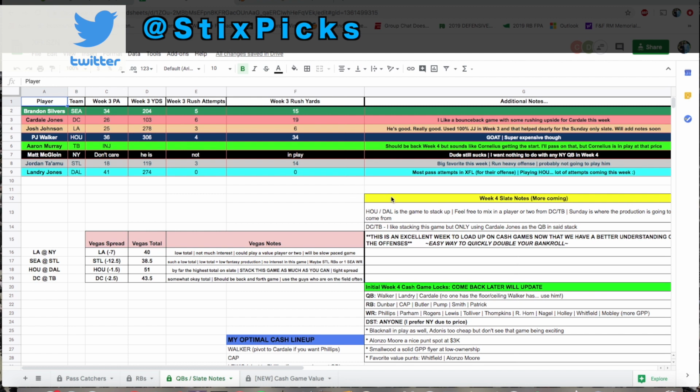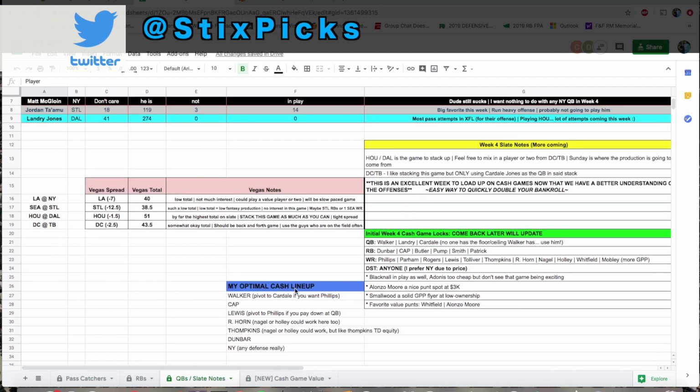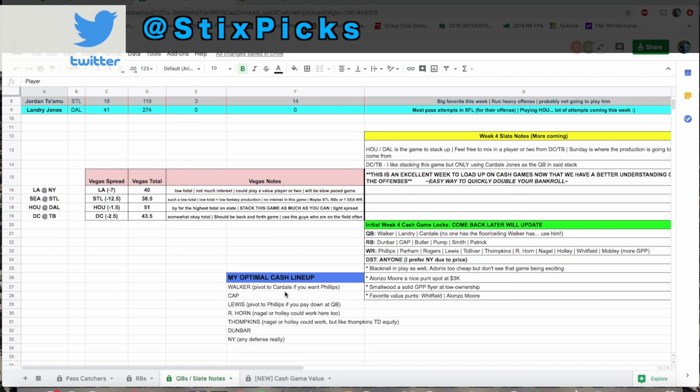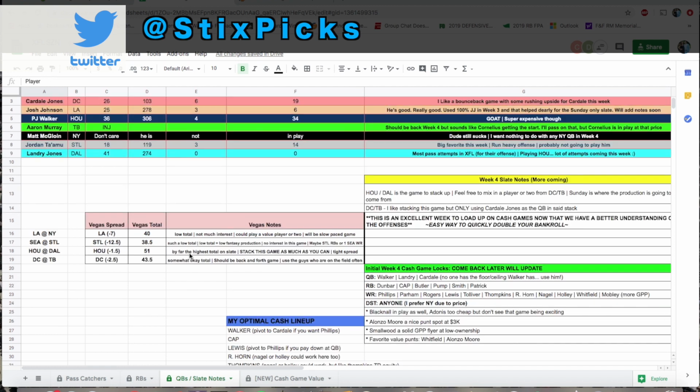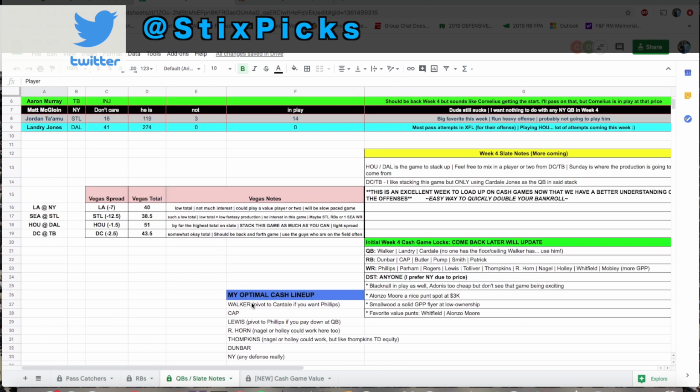QB and slate notes. This is a pretty big tab here, I think. As you'll see here, I try to give you some optimal cash lineups from the research that I've done. But what I want to help you with today, instead of giving you my lineup, because I gave you a lot of options to work on here with different players that you could choose from, is show you how I go about building what I consider to be the optimal cash lineup.